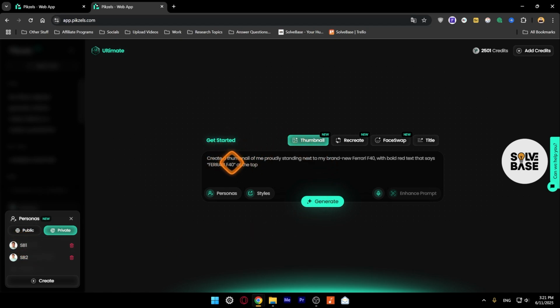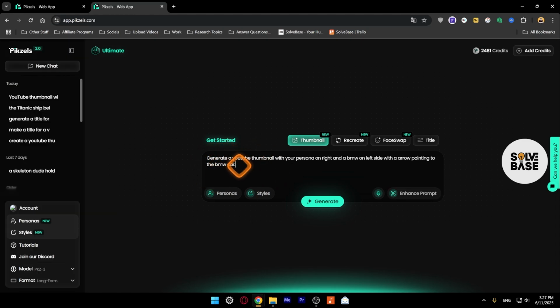Over here in Get Started, I'm going to click here on the prompt field. So I've typed in here a prompt in the prompt bar. You can see here, generate a YouTube thumbnail with your persona on the right and a BMW on left hand side with an arrow pointing to the BMW car. And I'm going to click on Enhance Prompt in order to enhance it. So there you go. YouTube thumbnail featuring an AI assistant persona on the right side and a BMW car on the left side with a bold arrow pointing from the persona to the BMW car.